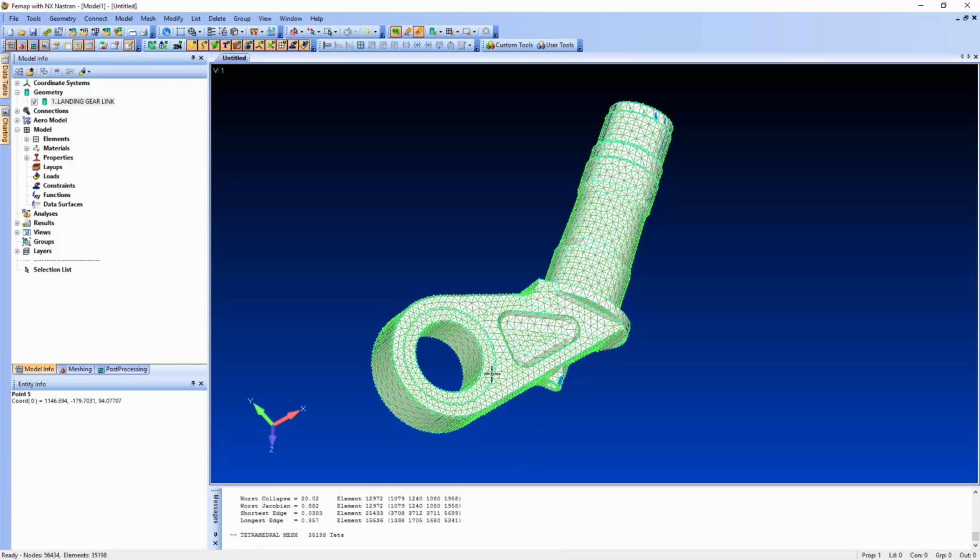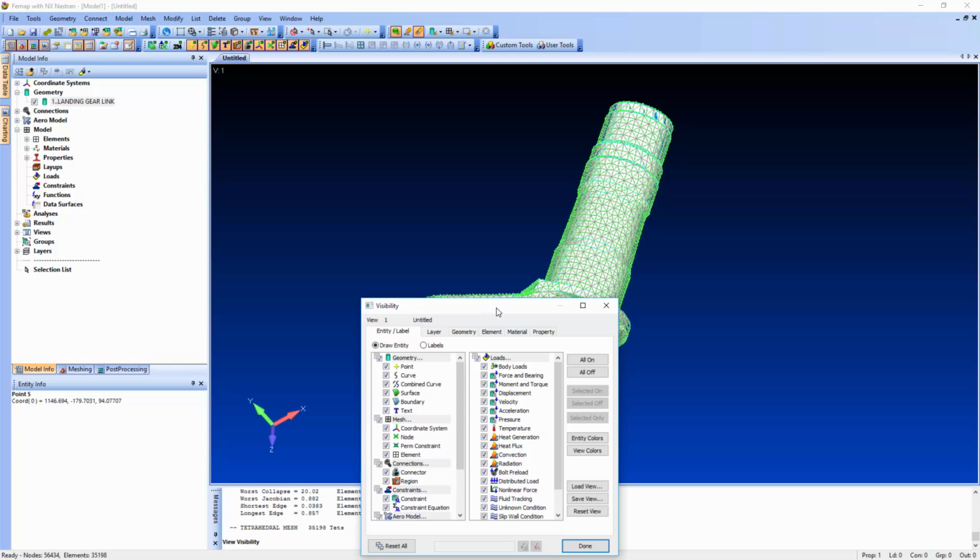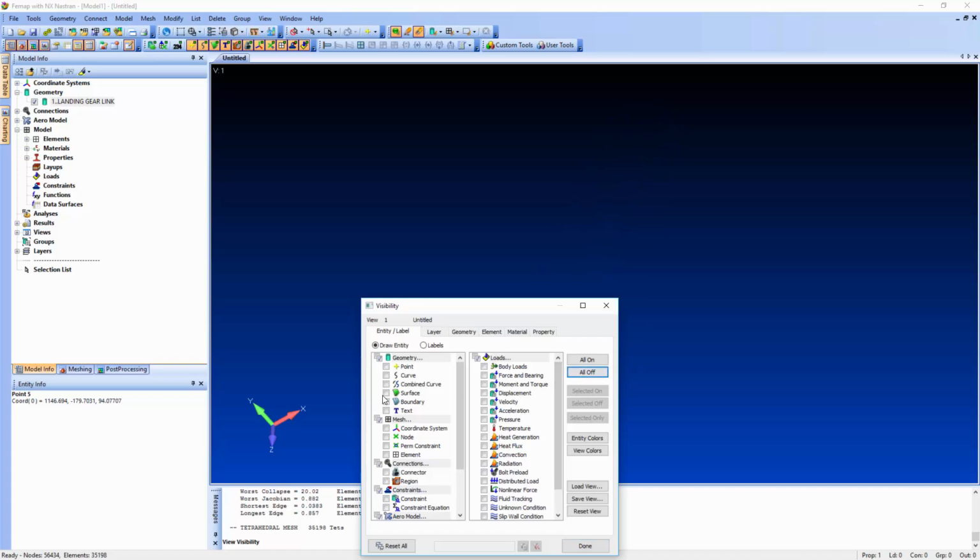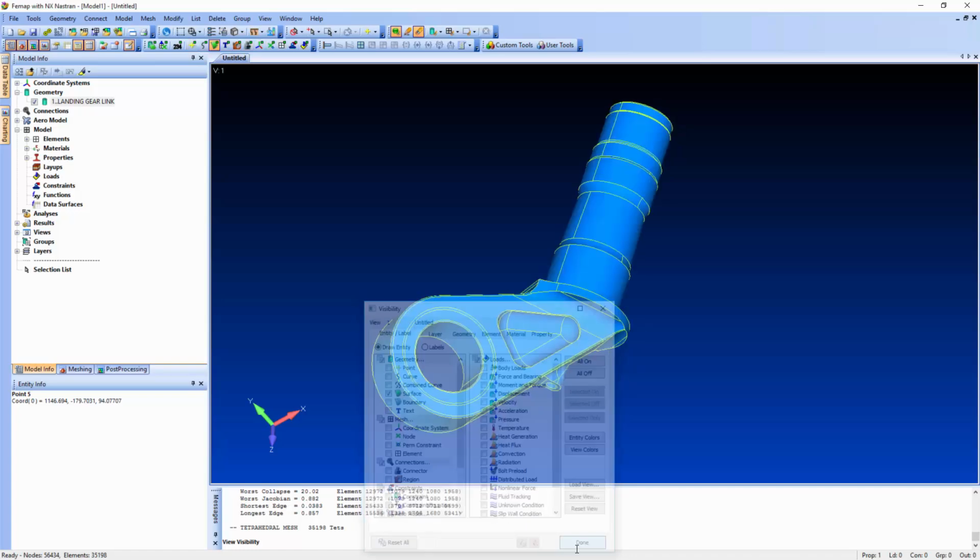So now we've got our mesh on this geometry, and things are starting to look a little hectic here with all of our nodes and elements and surfaces and curves. So let's go up to View, Visibility. And I just want to see my surfaces because I'm going to apply my boundary conditions to the surfaces. So let's turn everything off and we'll just turn on surfaces. Select OK.